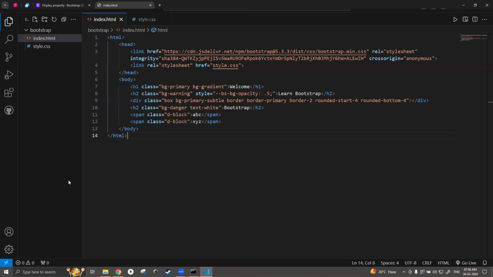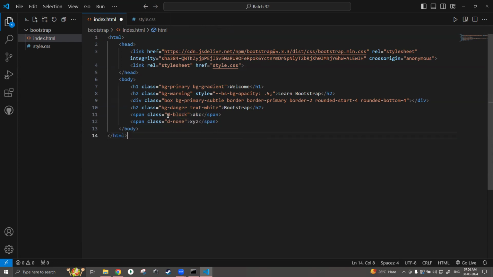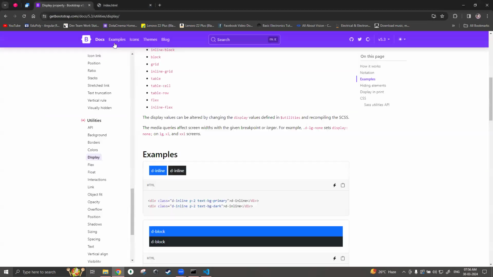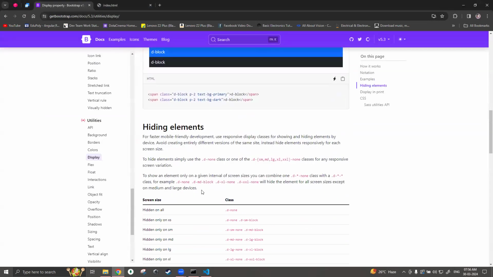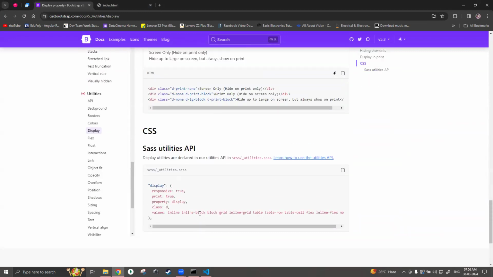Then the display property, whatever we are using, we also have some other things. Along with display block, we are using display none as well. So if I apply d-none, what is the meaning? I'm saying display none. Then this xyz will become hidden. So you can see xyz is gone. Display none applied to that. Okay. Then next is display inline, hiding elements, display none. Okay, so that's all about display.